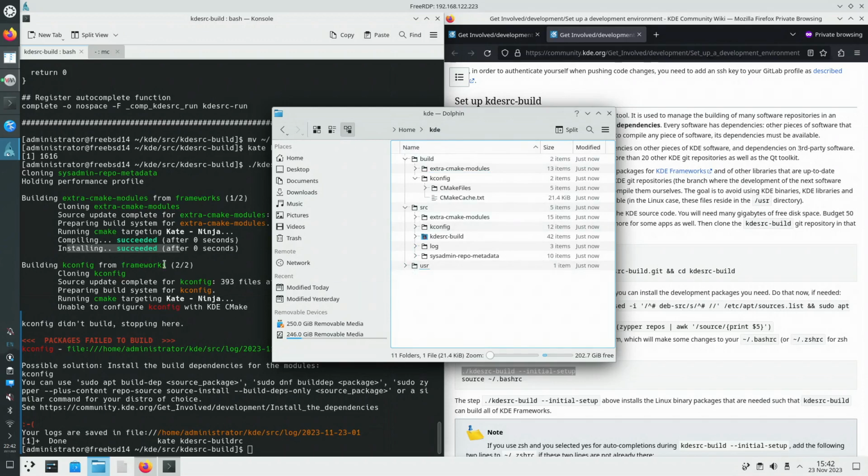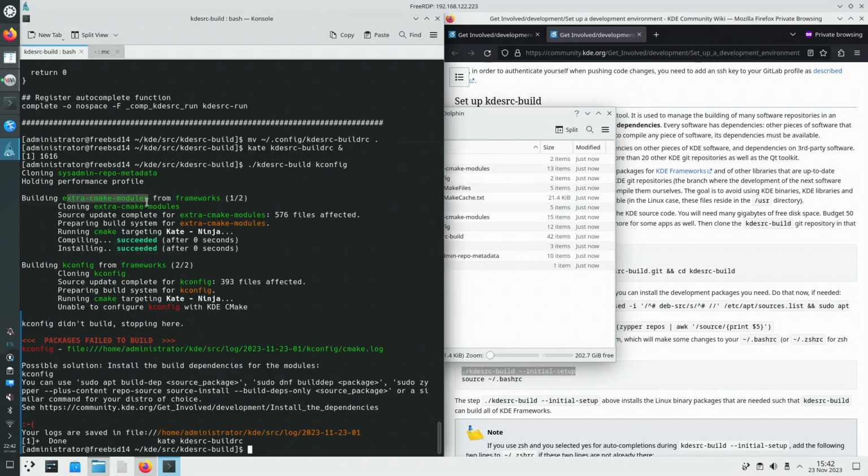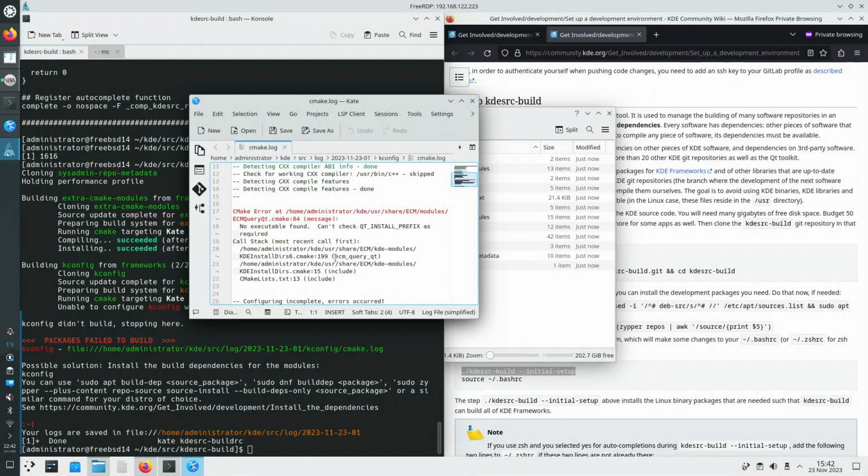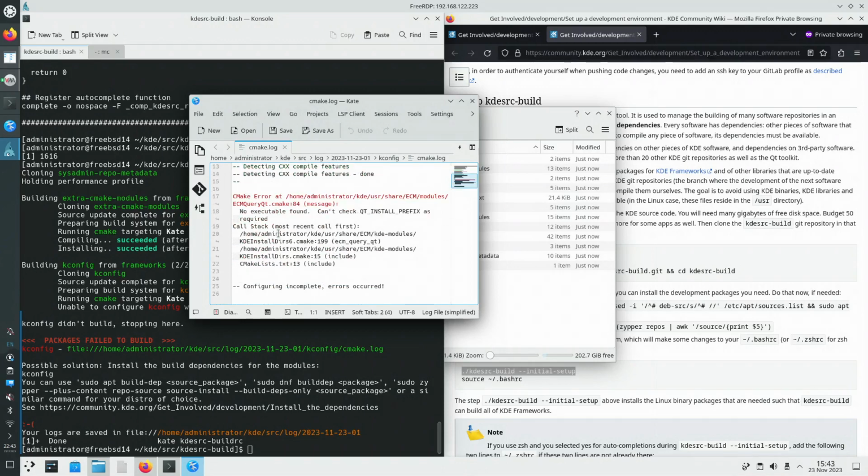Okay, so building ECM, extra-cmake-modules, has succeeded, but then building kconfig has failed, and probably because a FreeBSD package was not installed. Let's see which one. It says Qt install prefix required, no executable found, so ECM query Qt. That's totally because we do not have Qt6 yet. So let's search for the FreeBSD package and then install it.